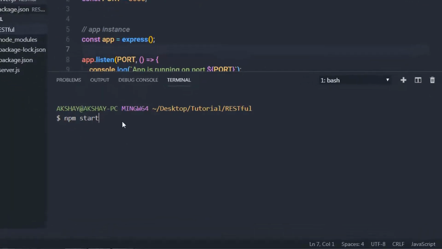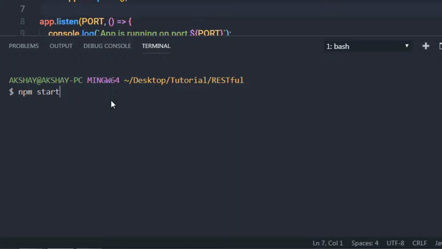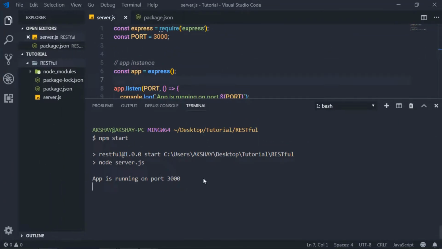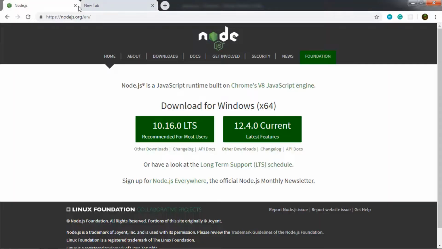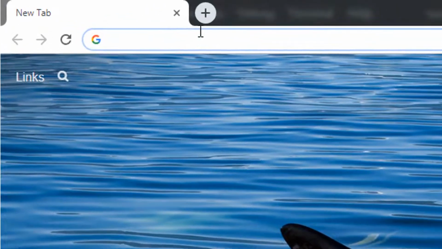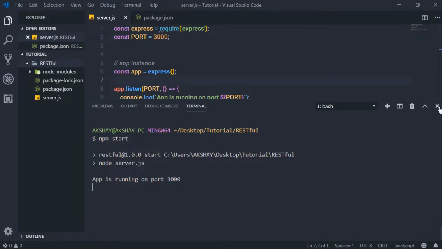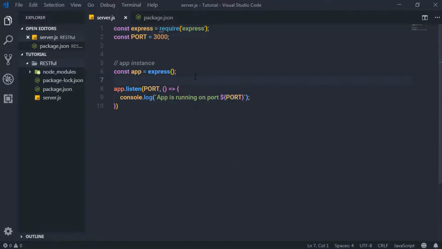So keep in mind, create this server.js file in the root directory. Now to execute this application, just say npm start and press enter. When you press enter, you can see app is running on the port 3000. Now if you open this port, you're going to get your application. If I open the browser and say localhost 3000, this is going to say cannot GET, because you didn't send any response to this URL.